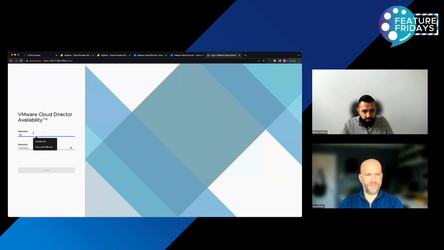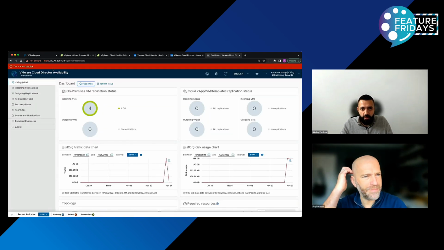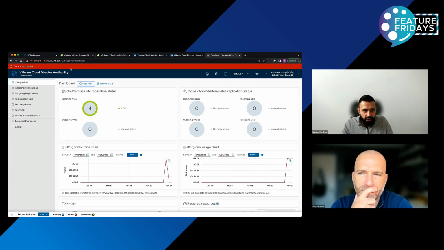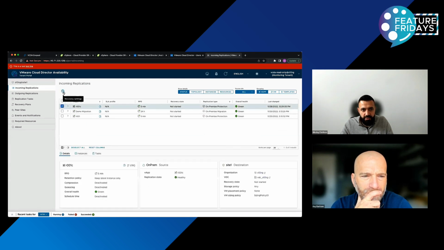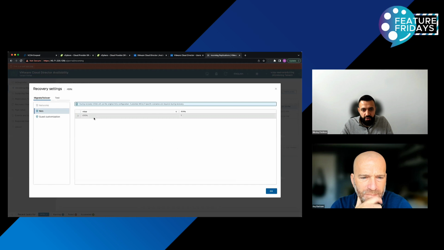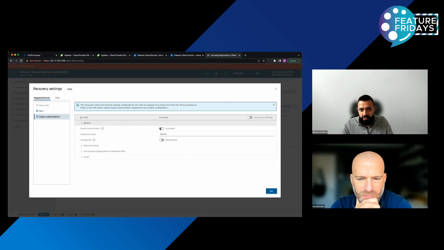Okay. It's showing up here as well, and I can follow it. And again, this is my read-only user, so I can see the incoming replications and their recovery settings. So I can see what will be the network settings, for example, the guest customization, etc. Just everything is grayed out, and I cannot modify anything.